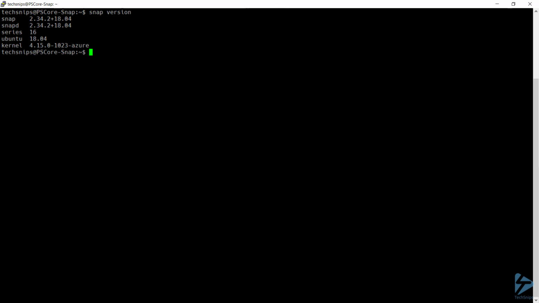So if I try and launch PowerShell on this system, I'm told that the command isn't found, and I'm shown how I can install it using Snap. However, we're going to have to change this example command in order to ensure that our PowerShell install functions correctly. So let's copy this command in.